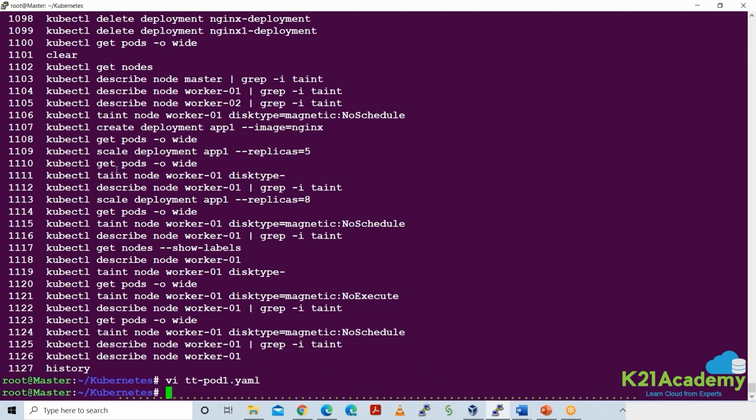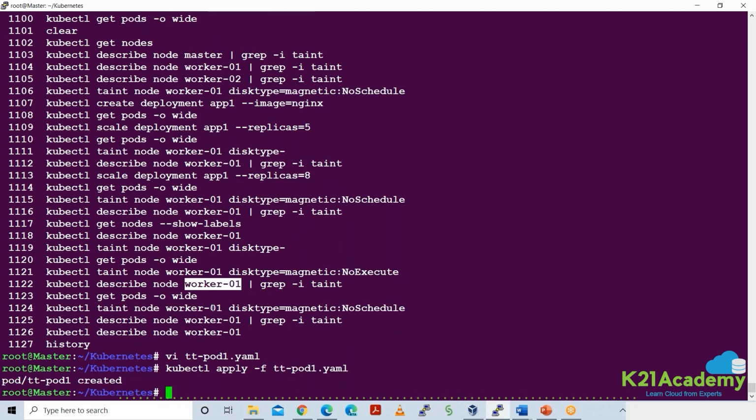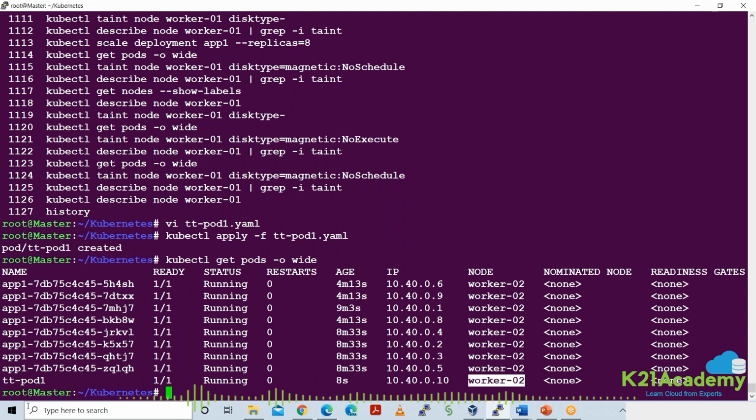See guys, worker 1 is having now two values of the taint. One is no schedule and no execute. Both of them are already applied on the worker 1. And now I am using only one value, toleration value, to deploy the pod inside the worker node. So let us see whether it gets deployed or not. It is created, but where it is created? kubectl get pods -o wide. It has got created on the worker 2. It has not been created on the worker 1. Actually, we wanted to create this on the worker 1, but it has got on the worker 2.